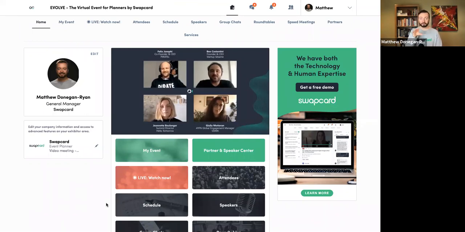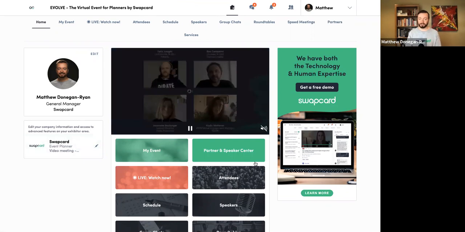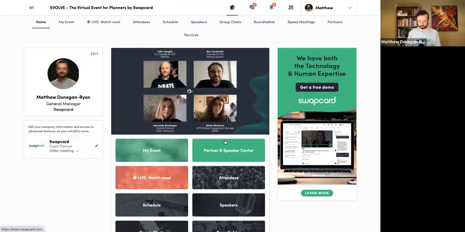You'll notice the page has 3 columns. On the left, we have our profile information as well as our company's profile information if we're a company like an exhibitor or a sponsor or partner. In the center, we have the main features of the app and the session theater. And then on the right, we have this column advertisement. A lot of our pages are set up like this with 3 different columns of information, and I'm going to go over each of those.